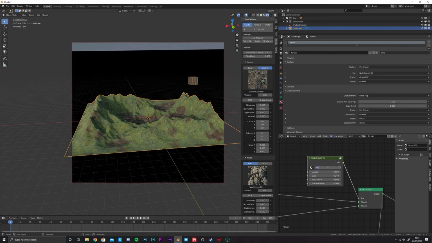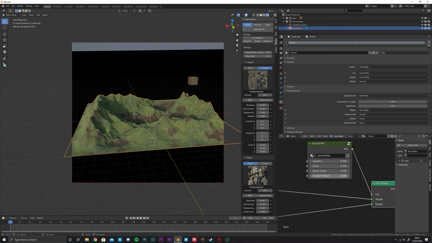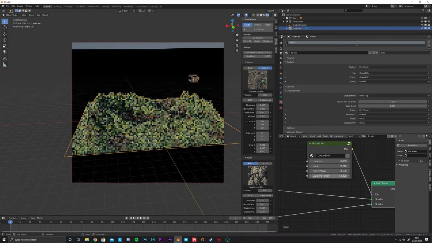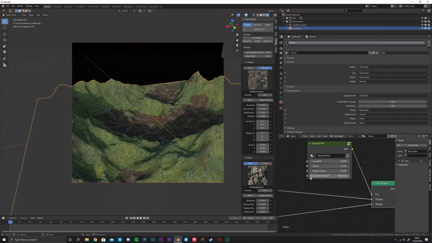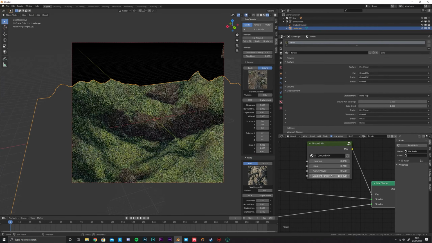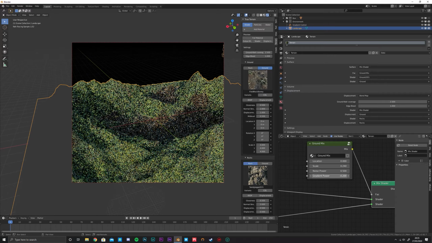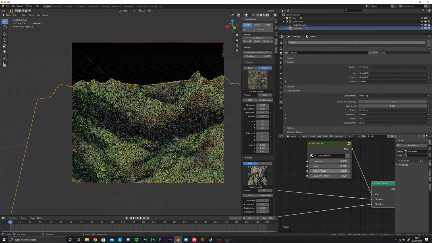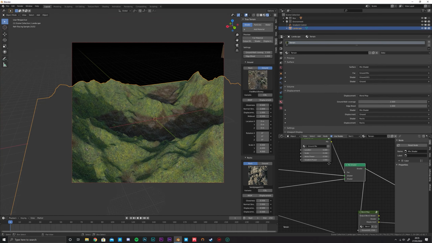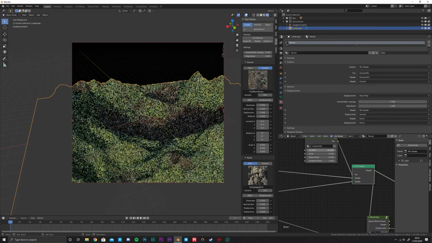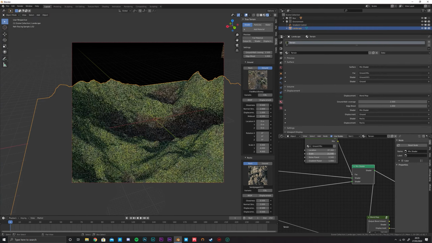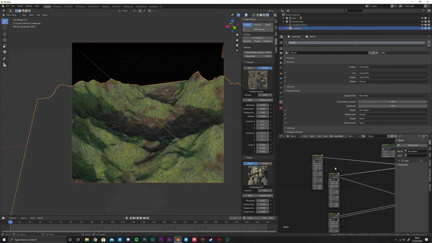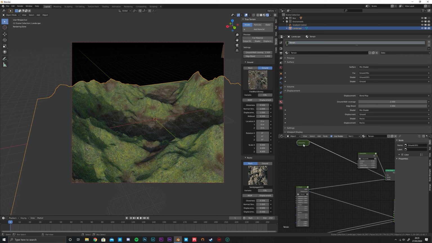It's our new group. We'll call this ground mix. So now, give it the power of the gradient texture. And we can see the power of the noise. And we can also change the location of the noise and the scale of the noise. So we've got these two, which we can hide.